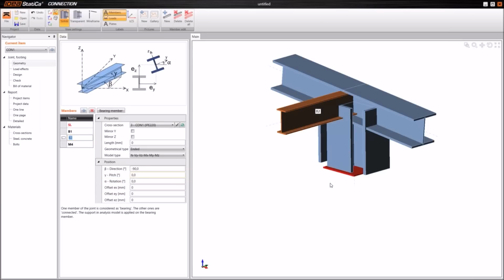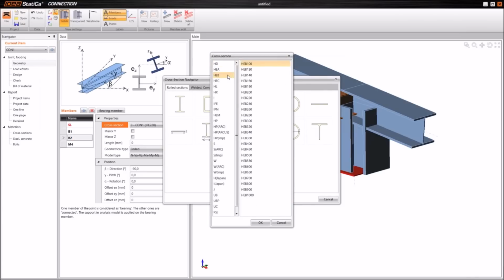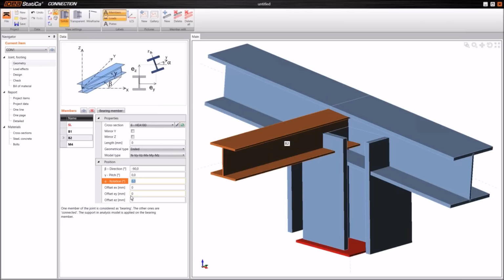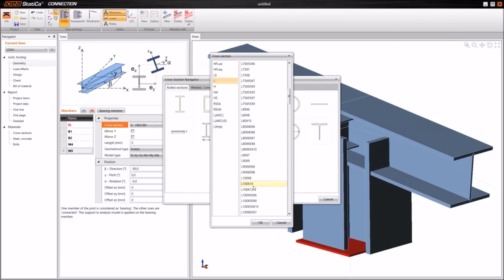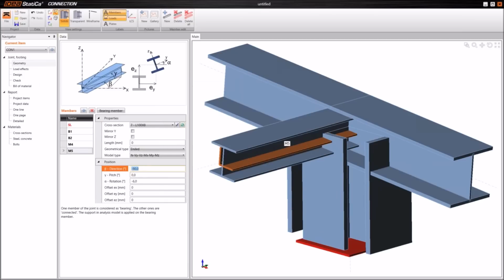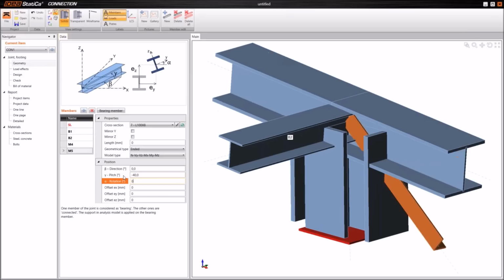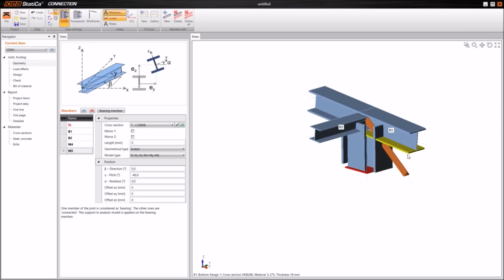Now let's adapt this, let's say, purlin, and I will use the cross section HEA, sorry, 180, and I will set the rotation of the section to put it into the plane of the roof. The last member which I'm going to add is a bracing member. So here let's again change the section to L profile 108, and I will adapt the position to put it into the required shape. So now, as you see, I have defined the geometry of our connection.